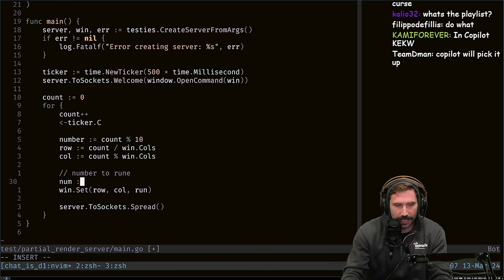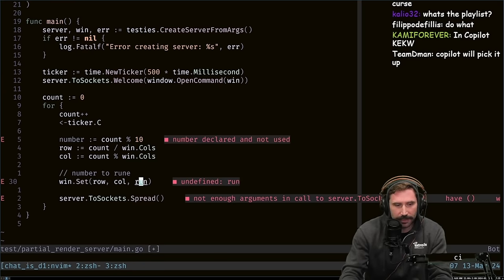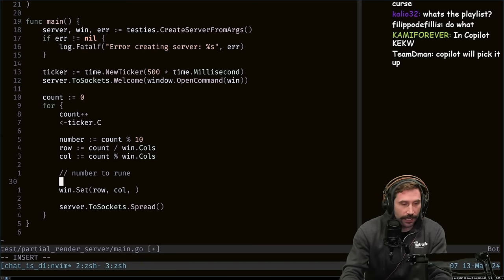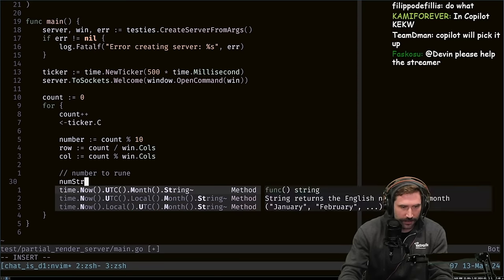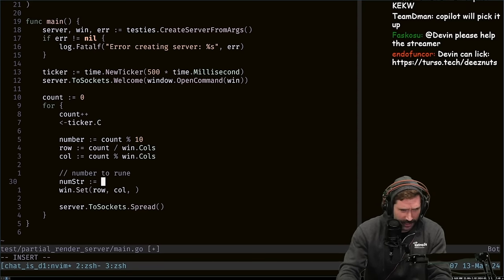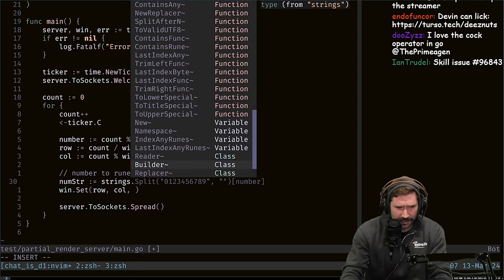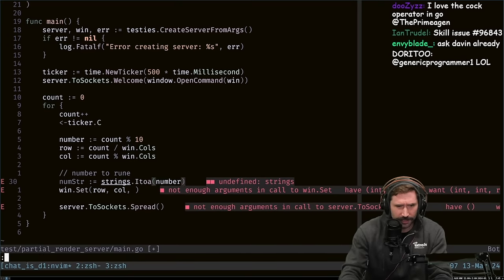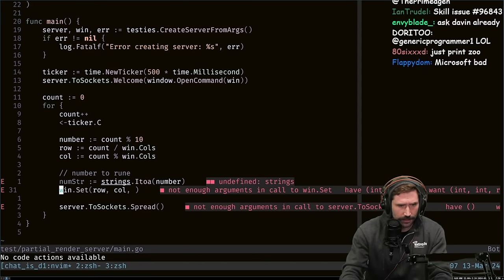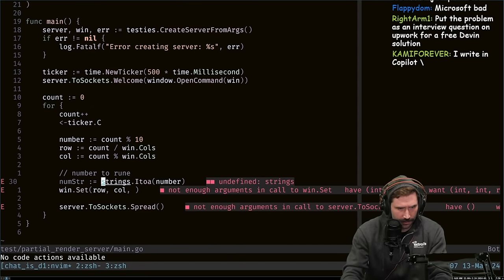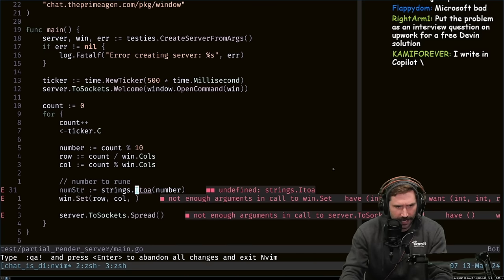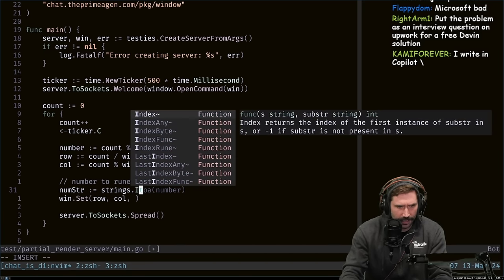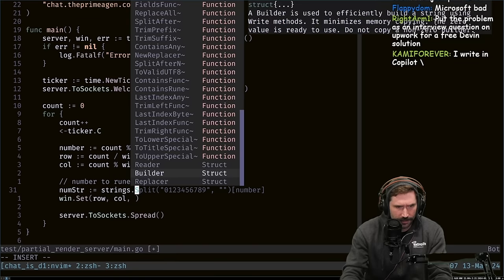Num equals. Here we can go like this. You're probably right. You're probably right. Numster equals, what the hell is it? It's going to be strings dot I to A, right? Wait, isn't strings the name of the module? And I to A? Wait, is it not I to A? Do they not have I to A?